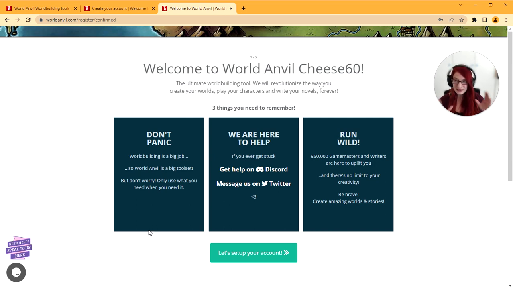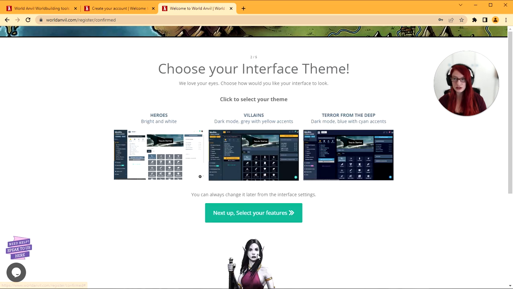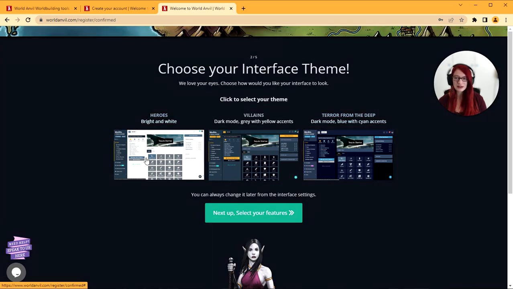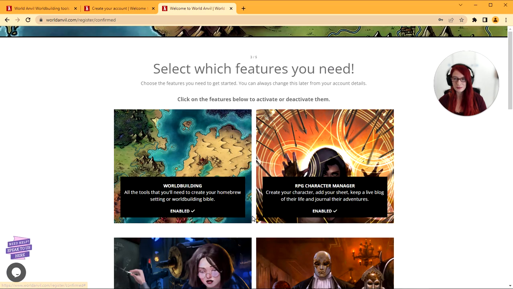So your account is created, but now it's time to set it up. So we're going to hit this green button right here. First question, do you like light mode or one of our two dark mode options? You can click around and choose what you prefer.